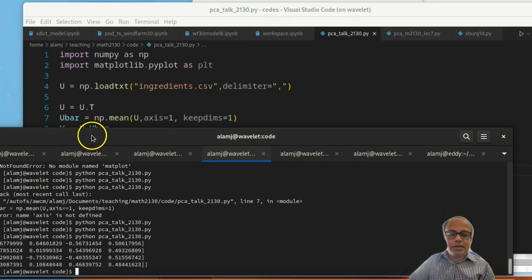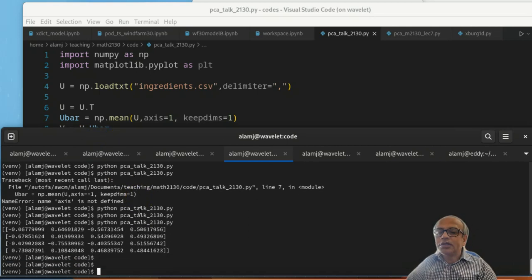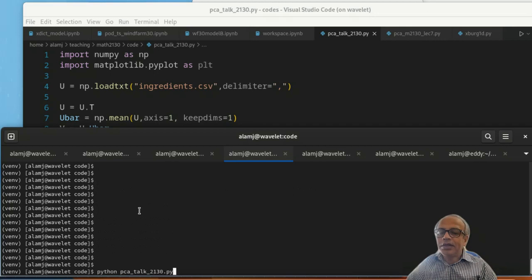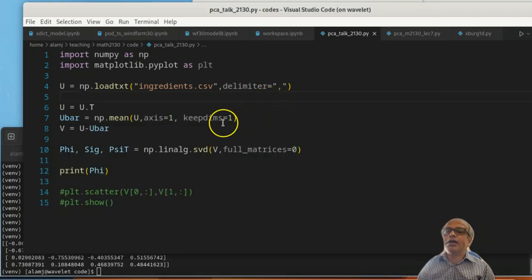Let me see if my screen is visible. Let's just do it again. Okay, so those numbers are my principal components. Let's look at the code again. You can see that the code is straightforward.